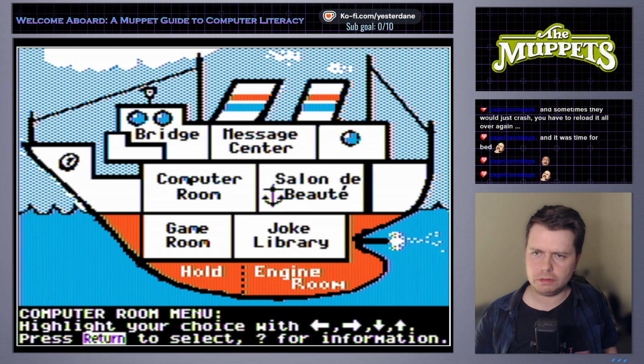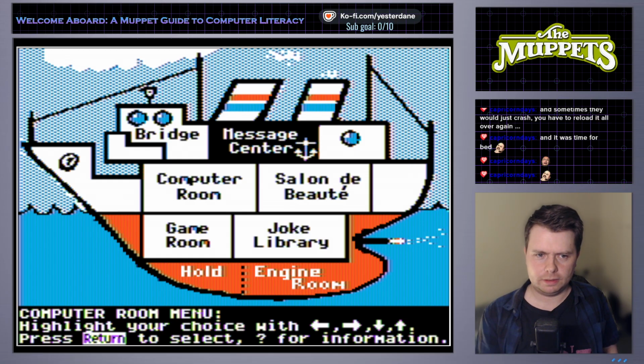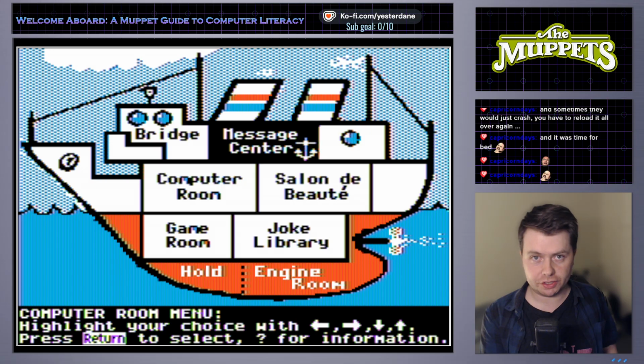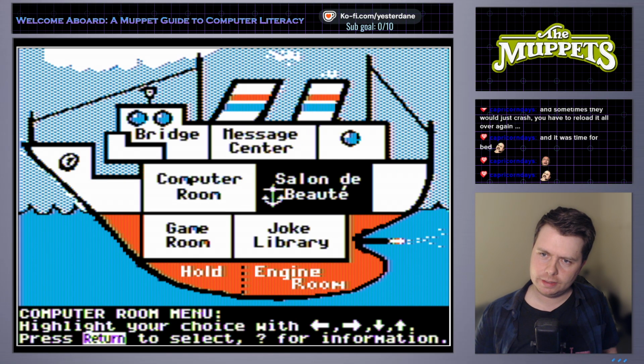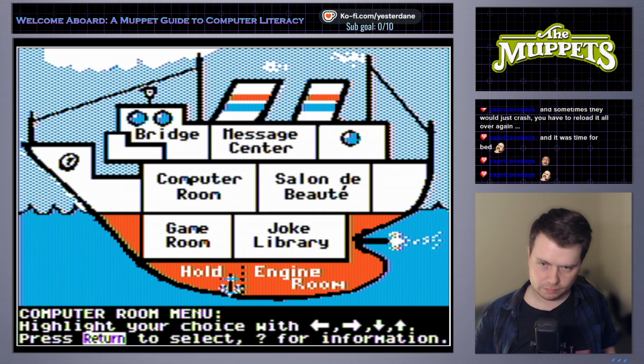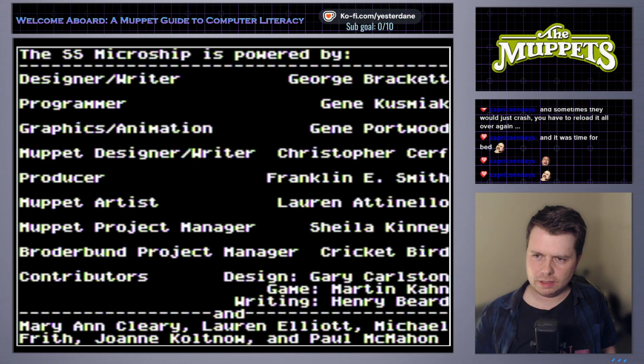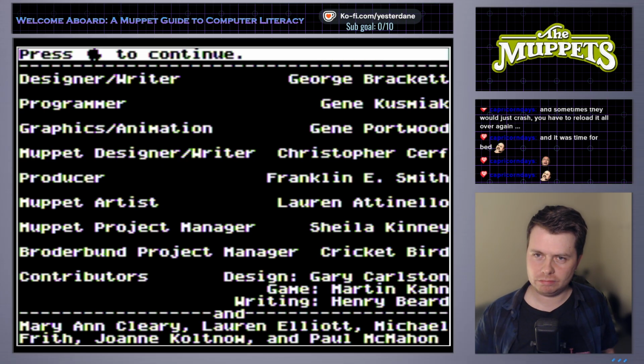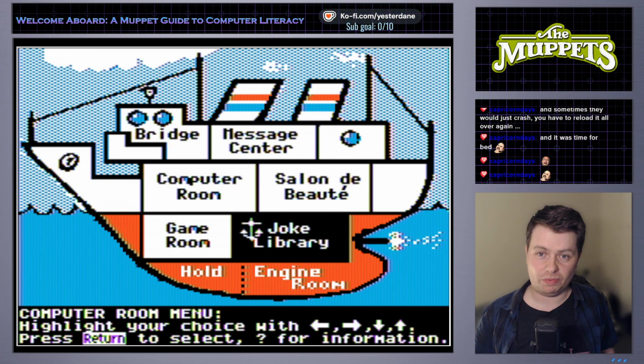Okay, there you go. That is... I can't remember the title. Welcome Aboard, a Muppet Guide to Computer Literacy for the Apple II. Nobody here but us rats. It's the same as the C64 version. No real differences, just with the Apple key instead of the Commodore key. That's it.